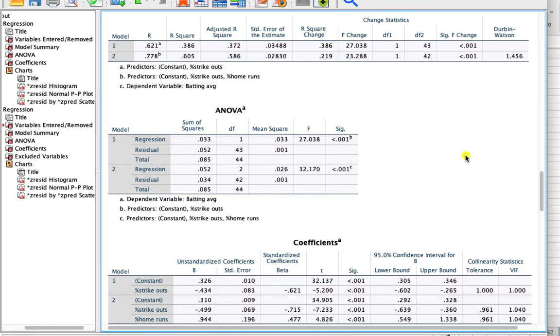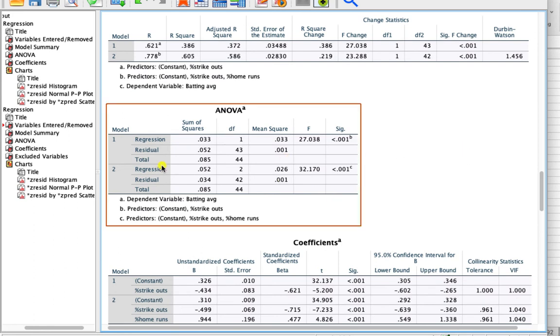Evaluating our ANOVA table, we can see that our last model, which is the one we want because we have both of our variables in here, has a p-value for our ANOVA of less than 0.001, which tells us that we significantly improved the prediction of batting average by using this particular regression model.